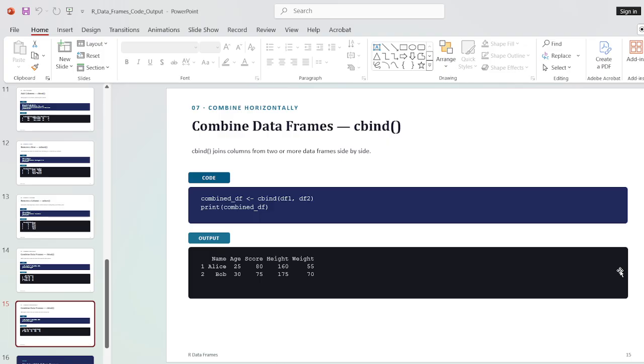To combine columns from different data frames, we use cbind. Instead of adding rows, this function places the columns side by side. Both the data frames should have the same number of rows. The output now contains name, age, score, height, and weight. This method is often used when combining information collected from different sources.